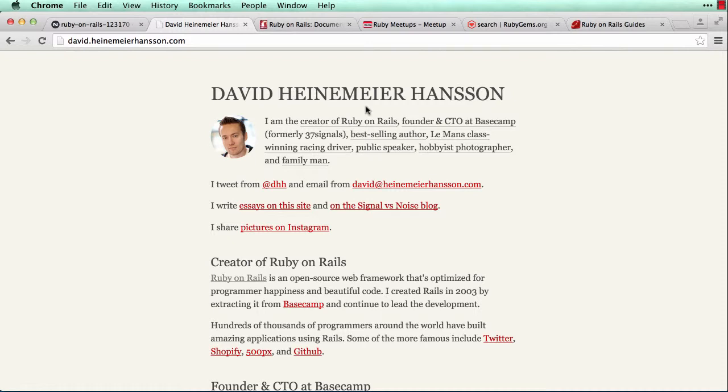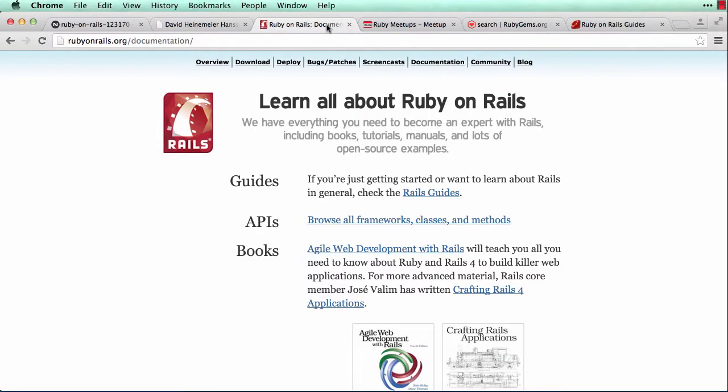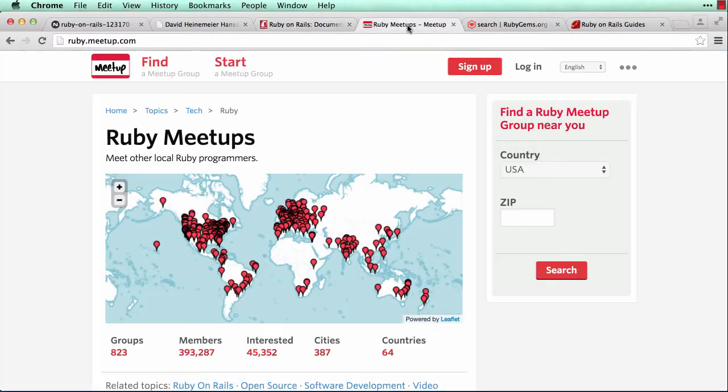Now Rails has come a long way since then and has one of the most vibrant communities out there. It's completely open source, so there are no barriers to getting started. The community is very helpful and there are meetups everywhere. You can check up on the Ruby meetups by simply going to Google and checking for Ruby meetups, or ruby.meetup.com is also a good resource for it.